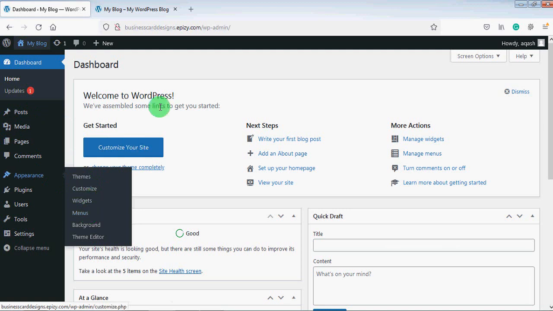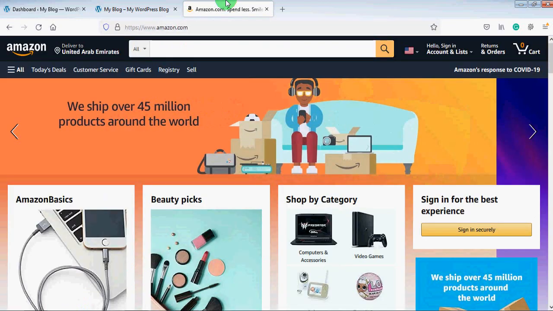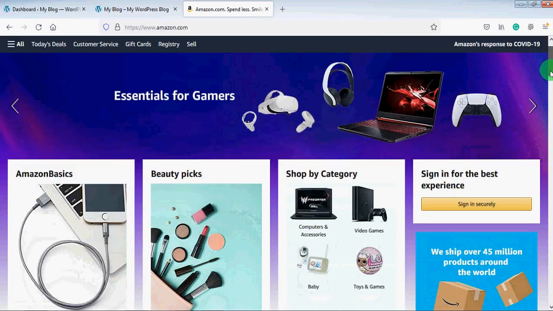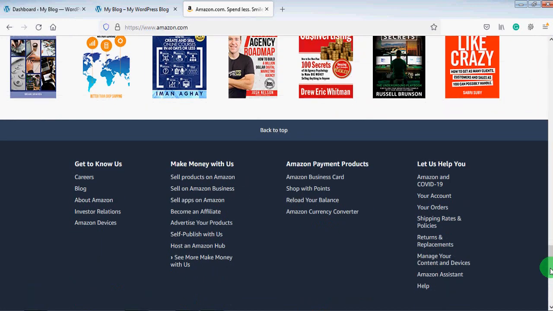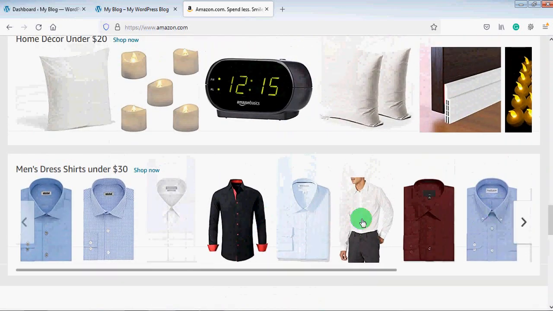If we open the popular website Amazon.com, you can see here, this is the header menu. And if we scroll down, this is the footer menu. And these are products listed on Amazon.